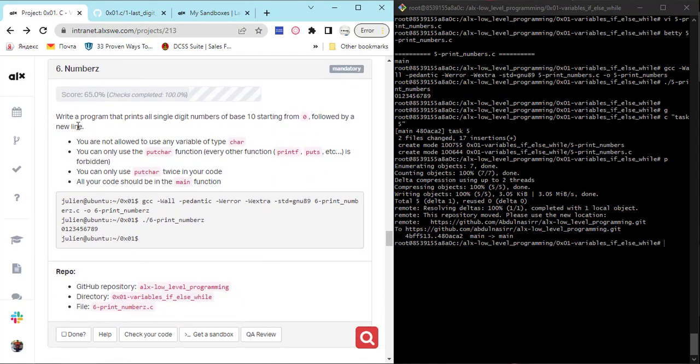So this task here says what? Write a program that prints all single digit numbers of base 10 starting from 0, followed by a new line. You are not allowed to use any variable type char. Okay, so you can only use putchar function in this case. So you can only use putchar twice in your code. All your code should be in the main function.